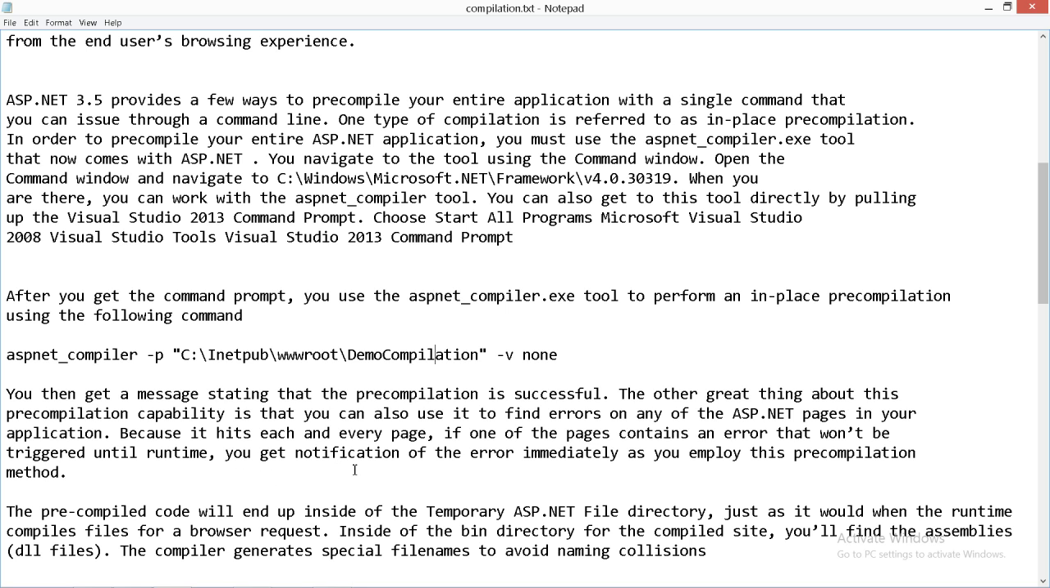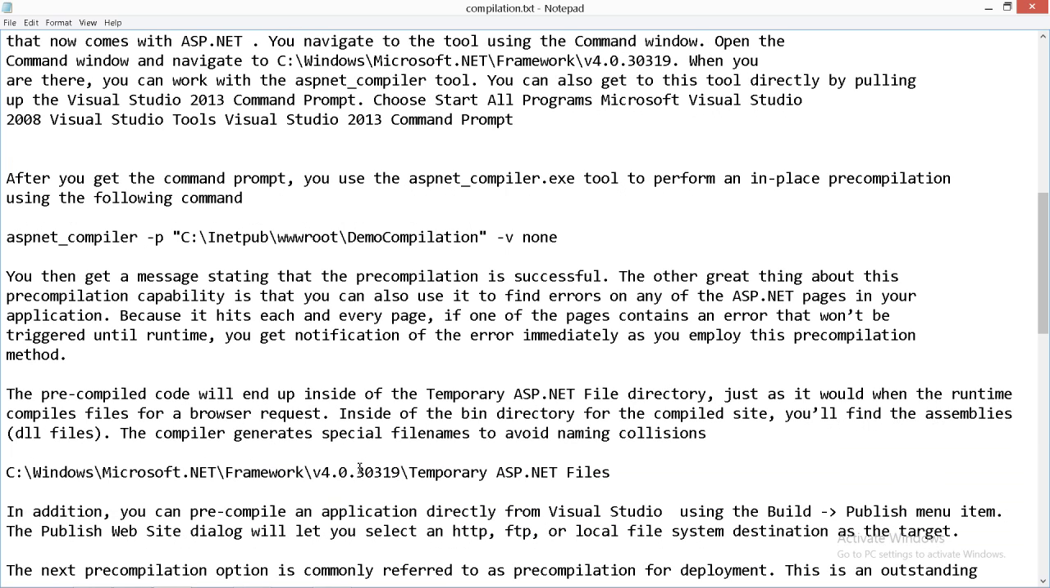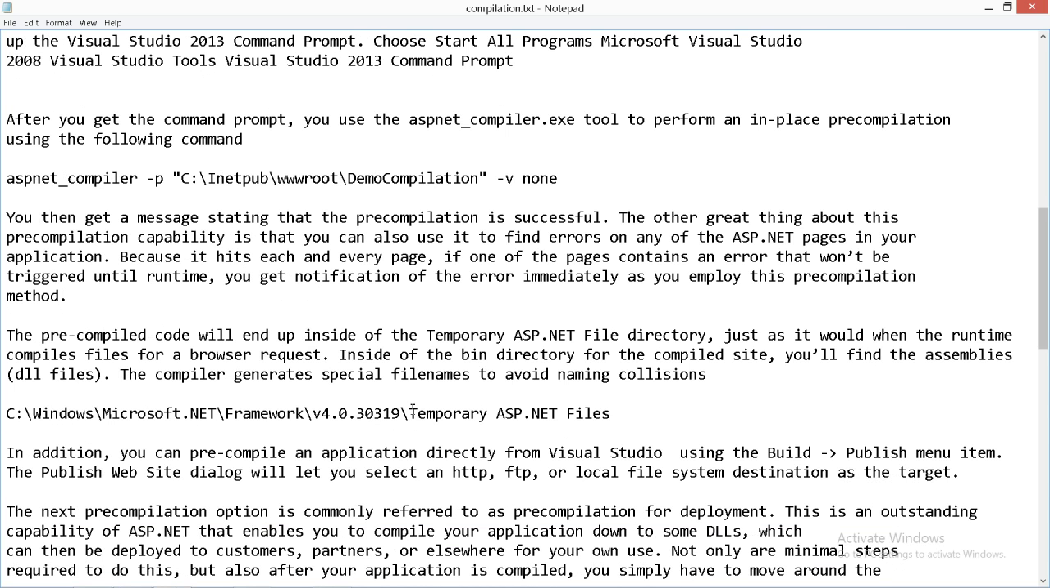The precompiled code will end up inside of the temporary ASP.NET file directory, just as it would when the runtime compiles for a browser request. Instead of the bin directory for the precompiled site, you will find the assemblies, that is DLL files. The compiler generates special file names to avoid naming collision. The temporary ASP.NET files directory is inside C drive, Windows, Microsoft.NET, Framework, and whatever version of the framework you have.